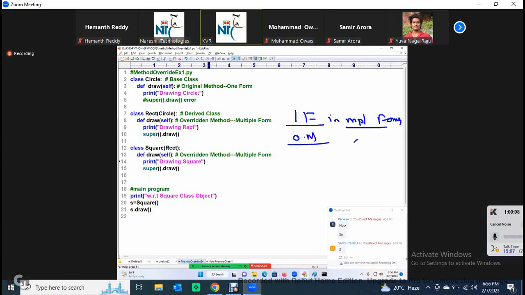Multiple forms are nothing but what? Overridden methods. Did you understand the meaning of this? What do you mean by form? I am going to answer it. A form is something like a method. And you already know that a method in Python is something like what? Object. Now you come to the conclusion.